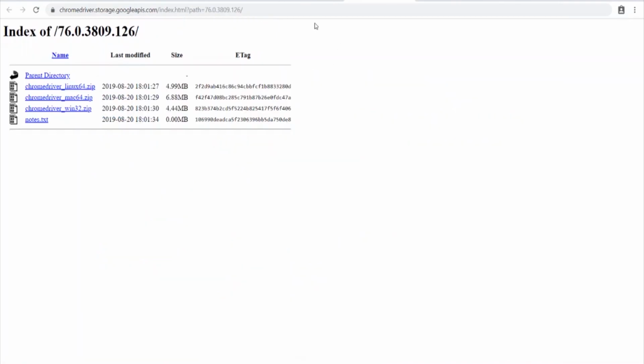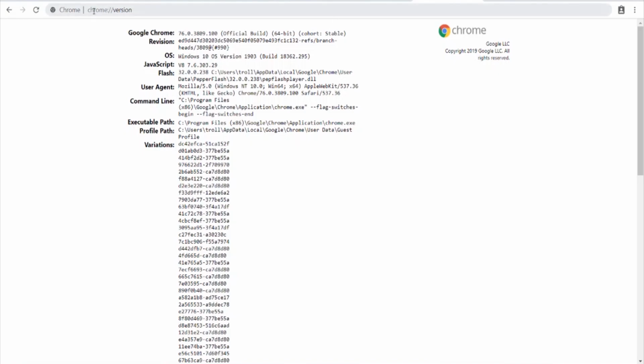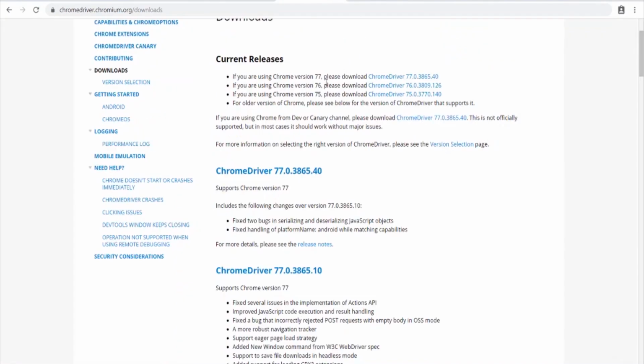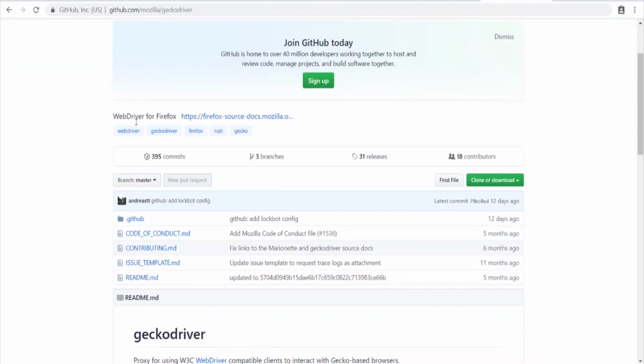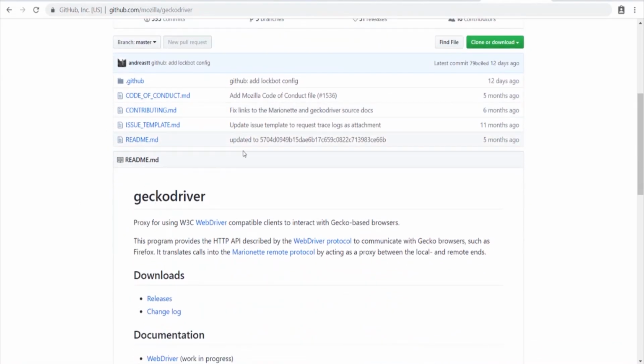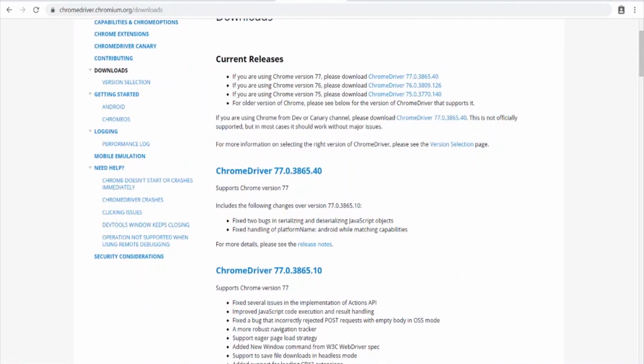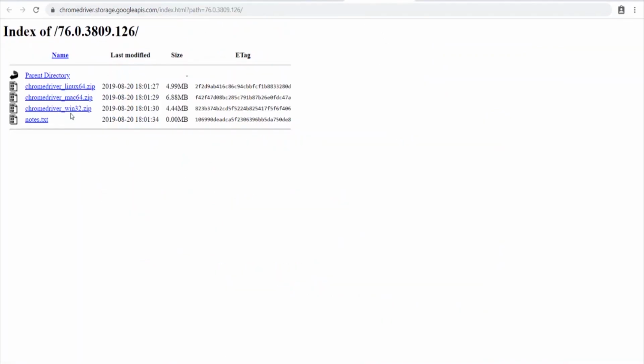So if you go to Chrome, you can see up here version 76. You'd want to make sure you grab that version, or whichever version your browser is. If you're using Firefox, you can also just Google Gecko driver and you can find the proper version there. Then just choose that and download it for your operating system, so Windows, Mac, or Linux, whichever one you're using.